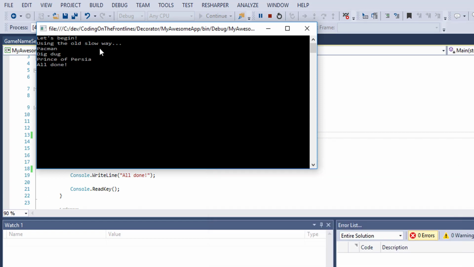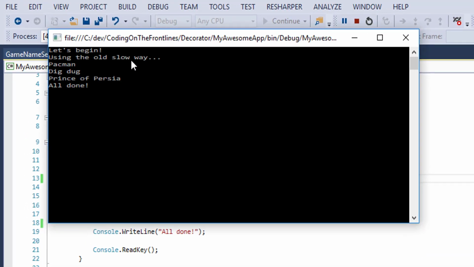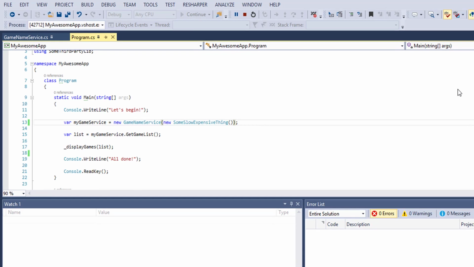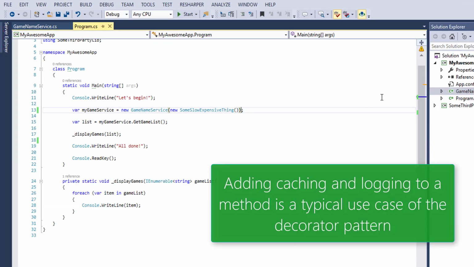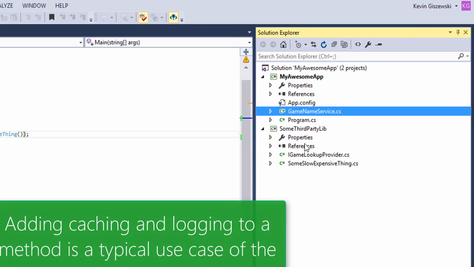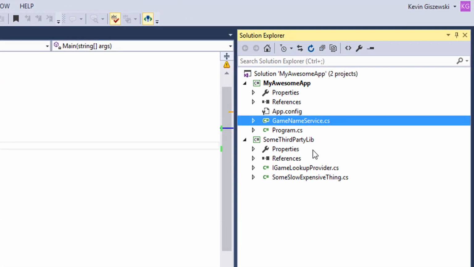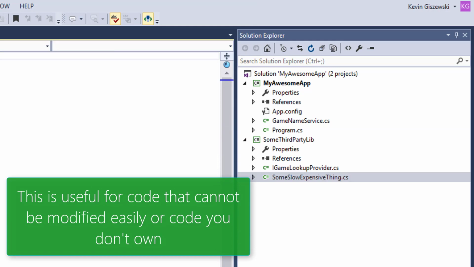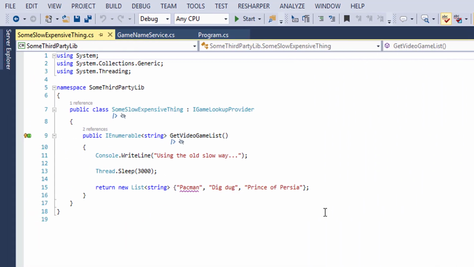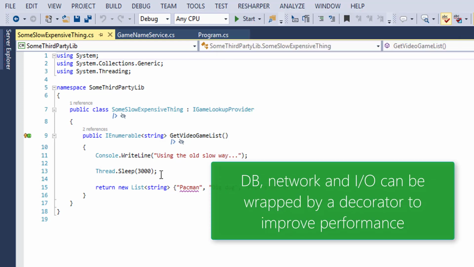So it's using some old slow way. It prints out Pac-Man, Dig Dug, and Prince of Persia. Great, all done. The reason it's really slow is we have this fake third-party library over here. Think of this as maybe you referenced a DLL, and this slow, expensive thing is fake slow. In fact, I'm doing a thread sleep here, and it just returns a static list. But maybe think of some slow app out there that you want to make faster.